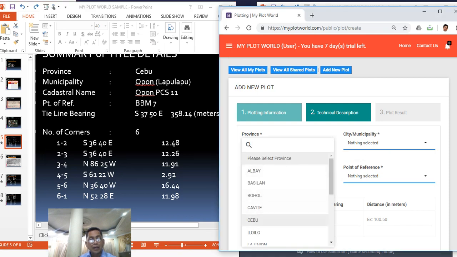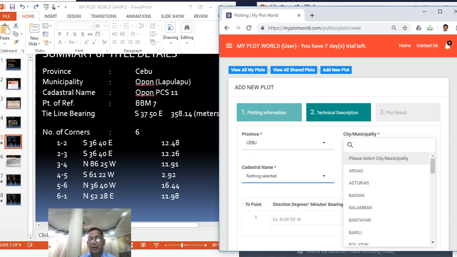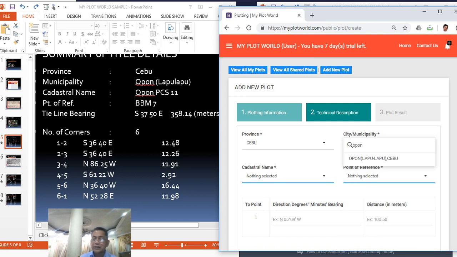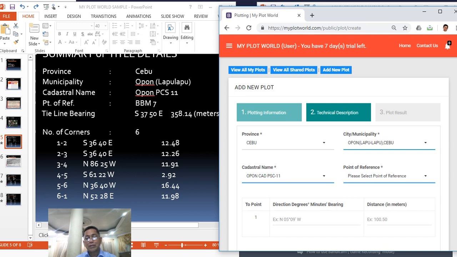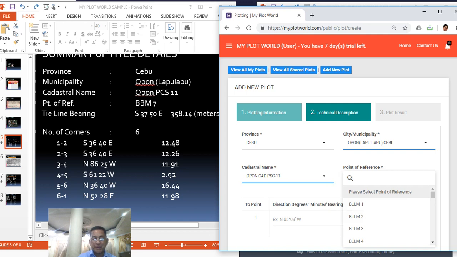This is Cebu province. The municipality is Opon. This is the old name of Lapu-Lapu actually. Once you check the municipality, automatically all the list of cadastral surveys within that municipality or city will be displayed in here. So you select Opon because that is what is on the title. For the point of reference, we have BBM 7. You can scroll that one.